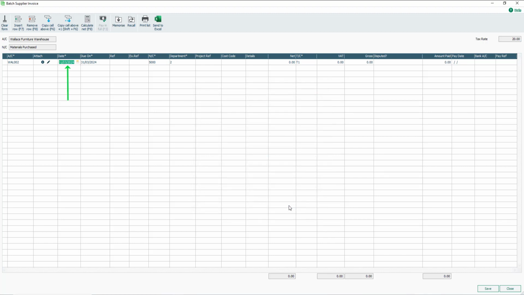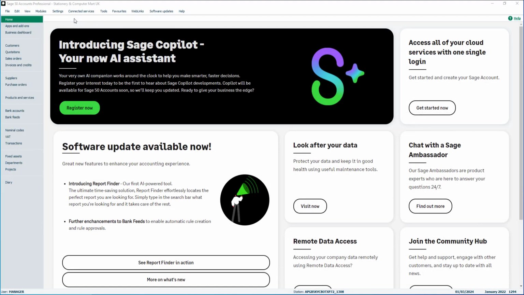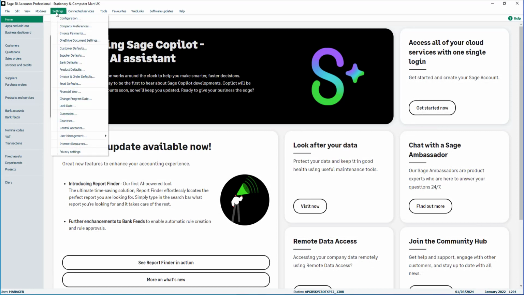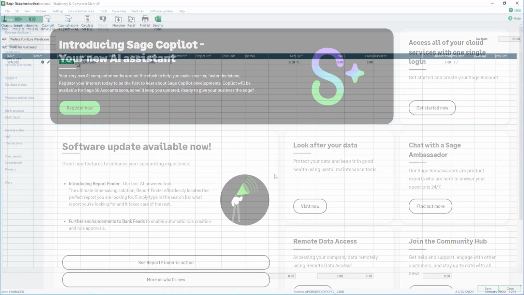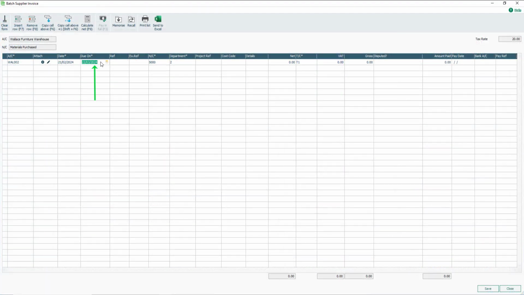The Date box is populated with the current program date. This can be changed if required. If you're entering several invoices for a different date, the default program date can be changed from Settings, Change Program Date. Once the date is selected, the due-on date is populated based on the payment due days set in the supplier record. In this example, invoice payment is due 30 days after the invoice date, calculating the due-on date as the 22nd of March. This can also be changed if required.